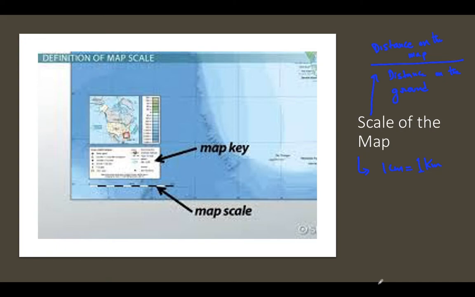Means on the map, this is the ground distance. Here you can see, it's huge. If you see on the earth, 1 kilometer is huge. But if you see in Google Map, hopefully, if you are using Google Map, then you can realize that one.